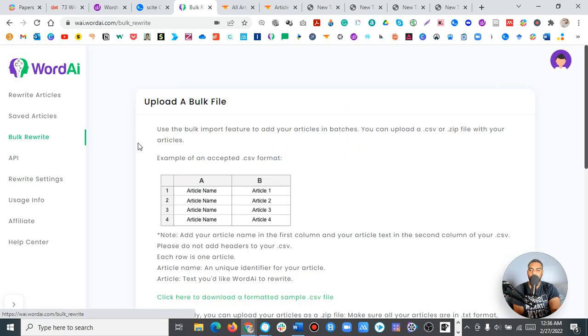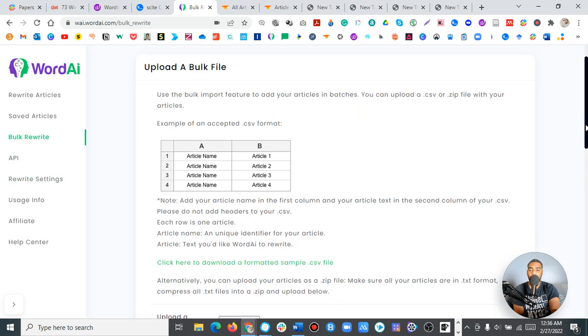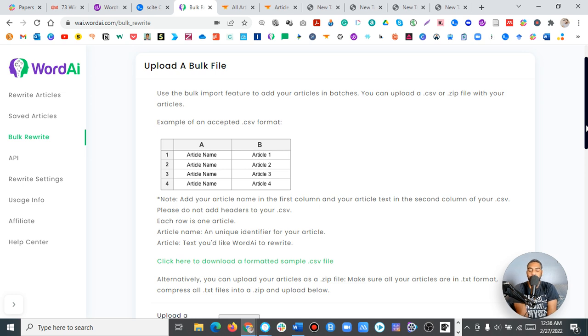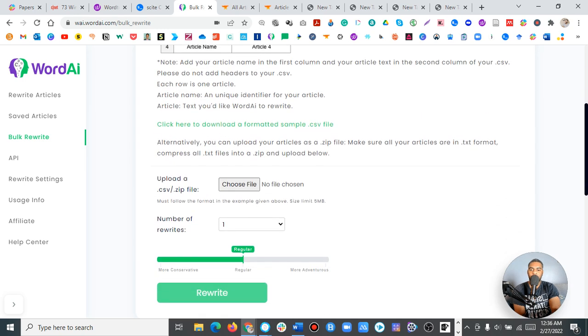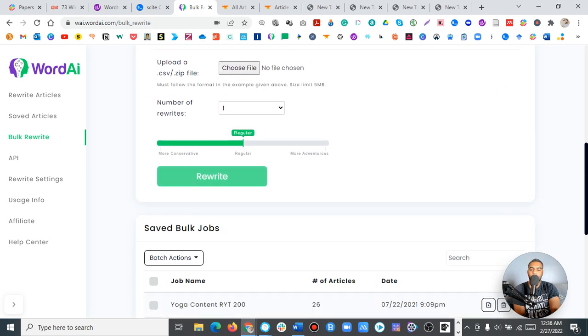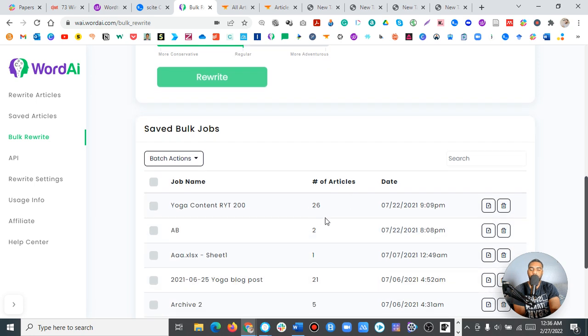The bulk rewrite. Now, this is very powerful. This is probably the thing that makes this my favorite, even ahead of Spin Rewriter. So with the bulk rewrite, what I've done is I actually have a school that I own, and I needed my content, which is 26 articles. And these are full, long articles, some of them into 40 pages a piece. I needed them spun multiple times.